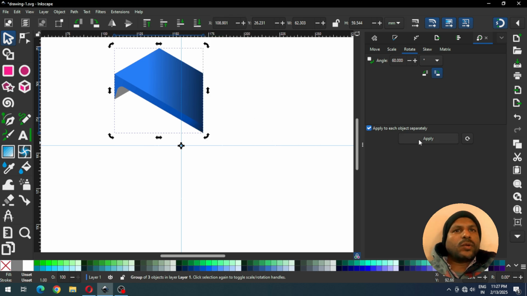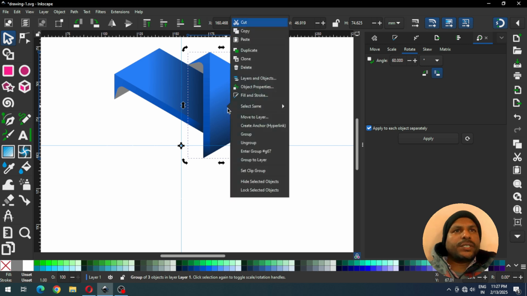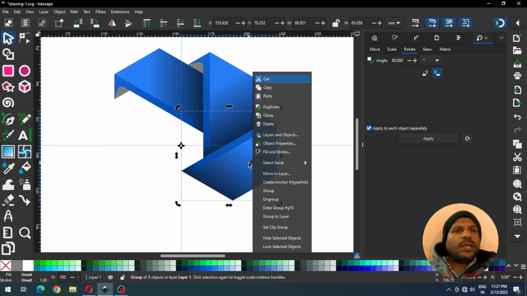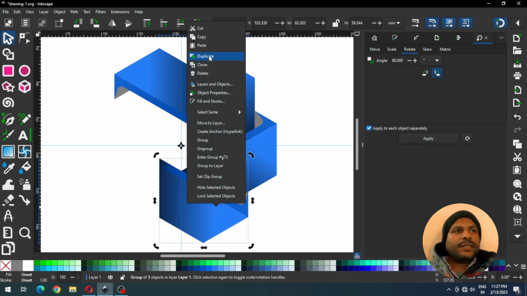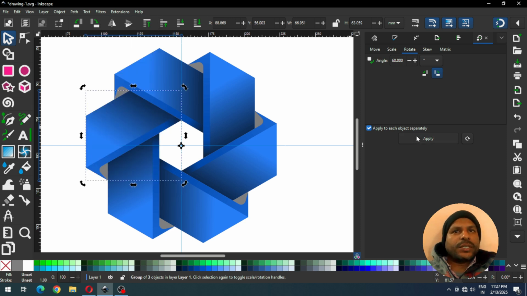Duplicate it and apply the rotation. Duplicate it again. You can press Ctrl+D to duplicate it and apply the rotation. Repeat the same command again. Duplicate it and apply the rotation.